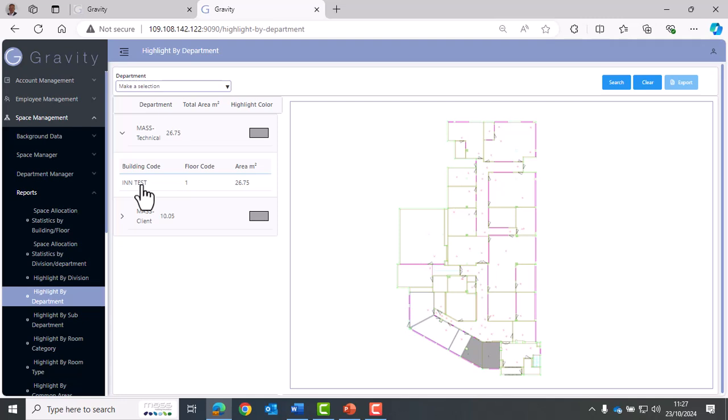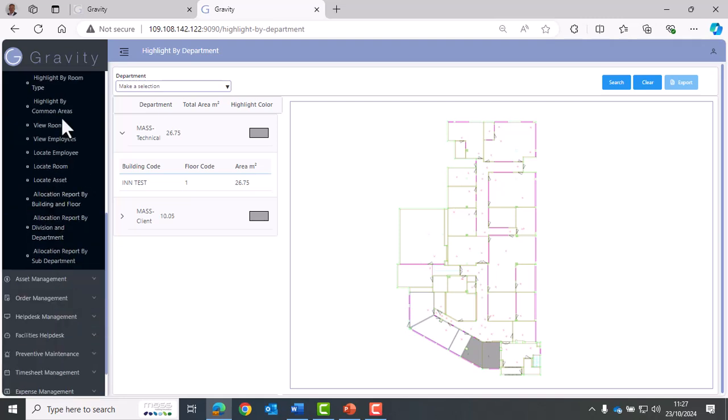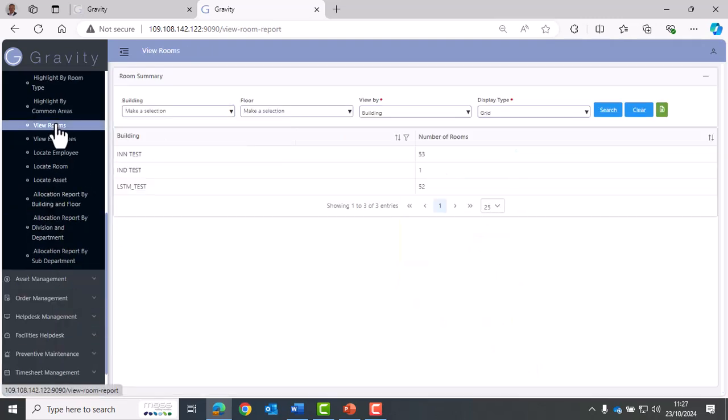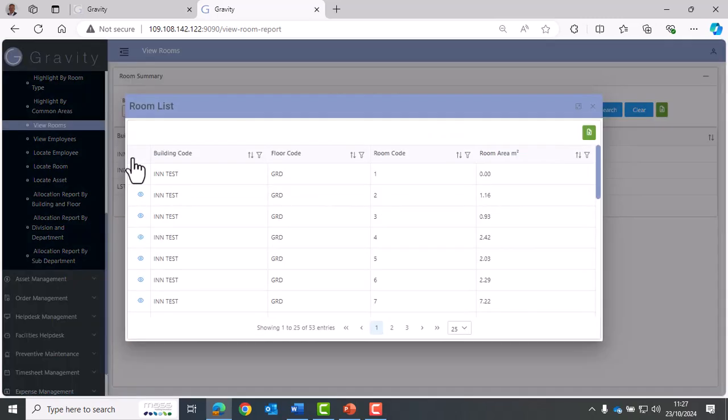As with all Gravity modules, there's a strong reporting capability. For example, if we review rooms, let me go to that report here. This displays all rooms and enables the extract to Excel. So we can extract at the building level, or at the room level with the full room list. These reports are direct data extracts from the database, so these can be configured to meet your requirements.